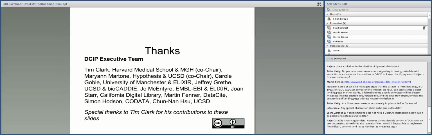Even Dataverse can be configured to use handles instead of DOIs. The reason why we suggest the use of DOIs is because they have a larger community and are more broadly used in the publishers' world. So it's an easier way for people to become accustomed to data citation using something that is more widely used. But there are other options.